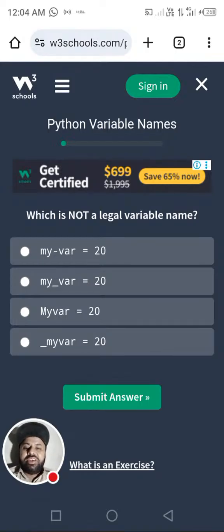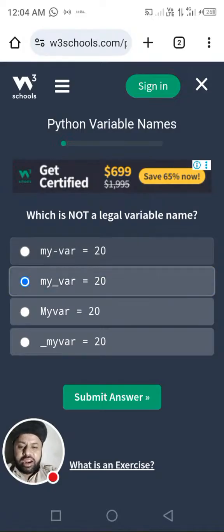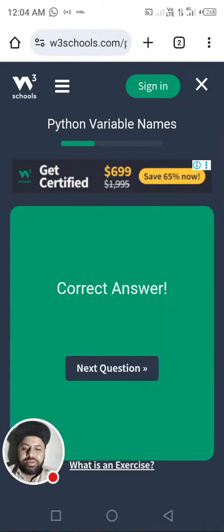Which is not a legal variable name, as we have already learned? Because it contains an underscore, and so on, but a dash cannot be here. This is illegal. So, next question.